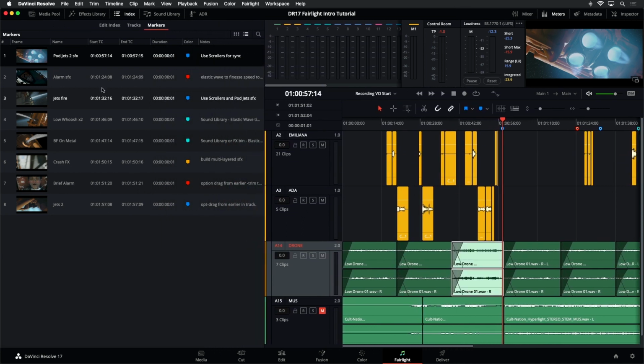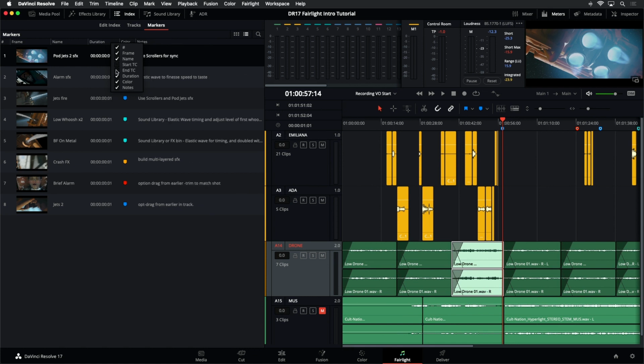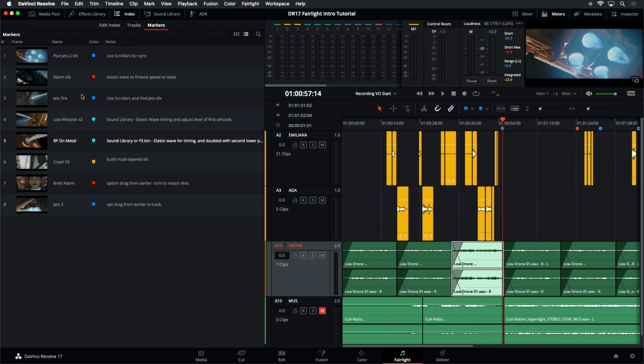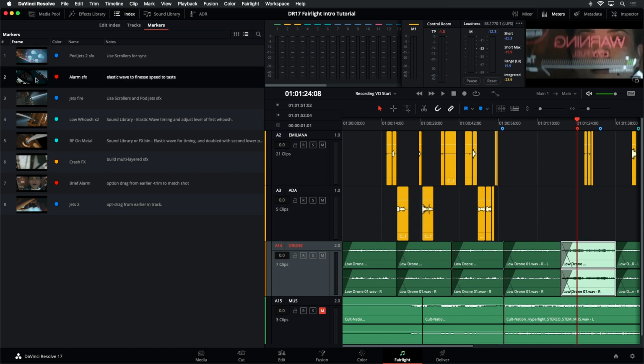Some of the information in this marker list I don't need is the start and end times of these markers. These aren't duration markers, so I'm just going to right click on one of the column headers and uncheck the starting time code, the ending time code, and the duration. I don't need any of those. Move the color column over, and then I'll just have my name and my notes. And notice I can see all kinds of information here. Double click on any one of these and I can jump my playhead right to it. And I can even sort by these different markers. For example, if I select the color column header, I can sort it by color, and therefore there's my two different alarm effects right here.